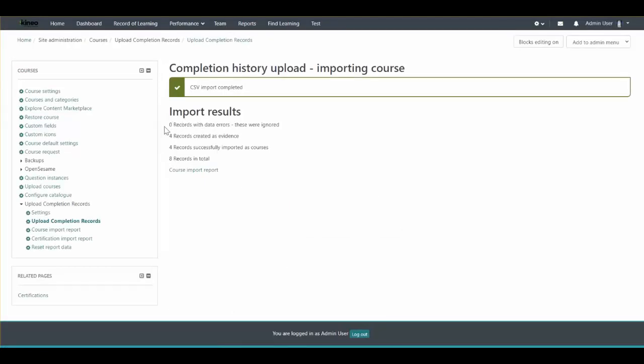So what this is going to show me is if I had errors. So 0 records with data errors, these were ignored, so we didn't have anything, so we're not worried about that. 4 records created as evidence, that's what we expected. 4 records successfully imported as a course, and that's what we expected. 8 records in total, that's what we expected. Let's go look at that report.